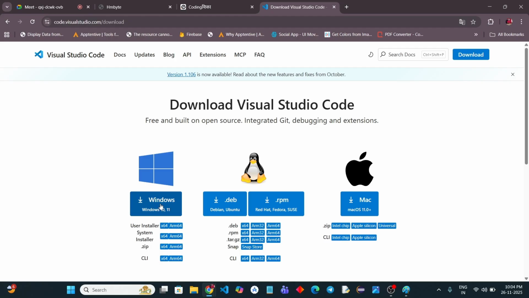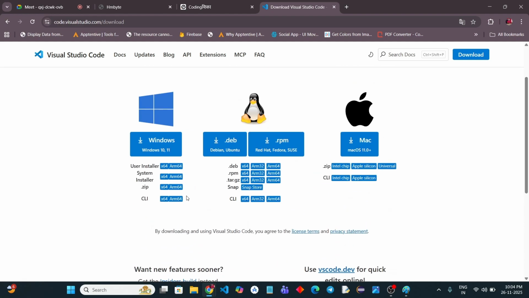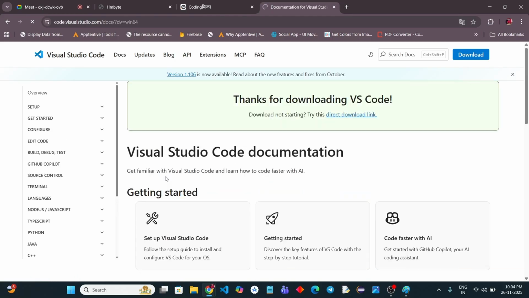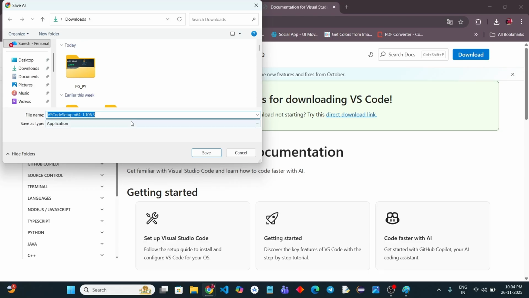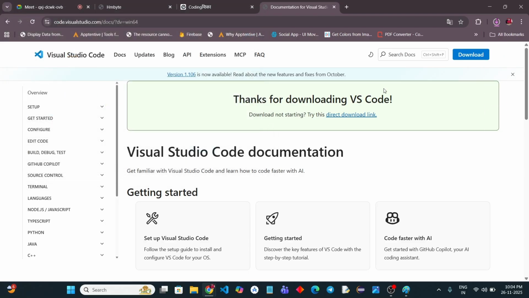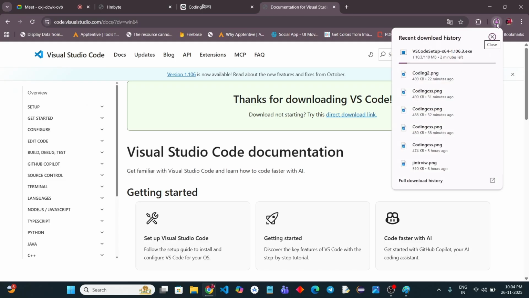You can go here to Windows, and there are many installers. CLI, zip, installer. Just go for the installer. Click over there and start downloading. You can see the VS Code setup. Let me check how large it is. I will save it just to check the size. It is around 110 MB. Okay, not much heavier. You can easily install it.